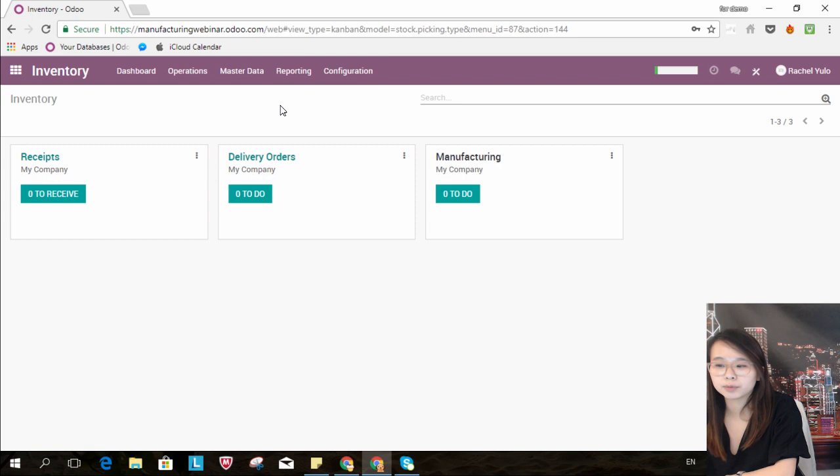Before going into the products, let me just give you an overview of the inventory module. Right now, what you can see is the dashboard of the inventory module. You can see different boxes over here. These are the processes that are connected to your inventory. The first box is for the items that you have to receive, incoming items. Second box is delivery orders, the products or the orders that you would have to ship out to your customers. And lastly, the manufacturing box. This is for you to know if you have any pending manufacturing orders that you have to do.